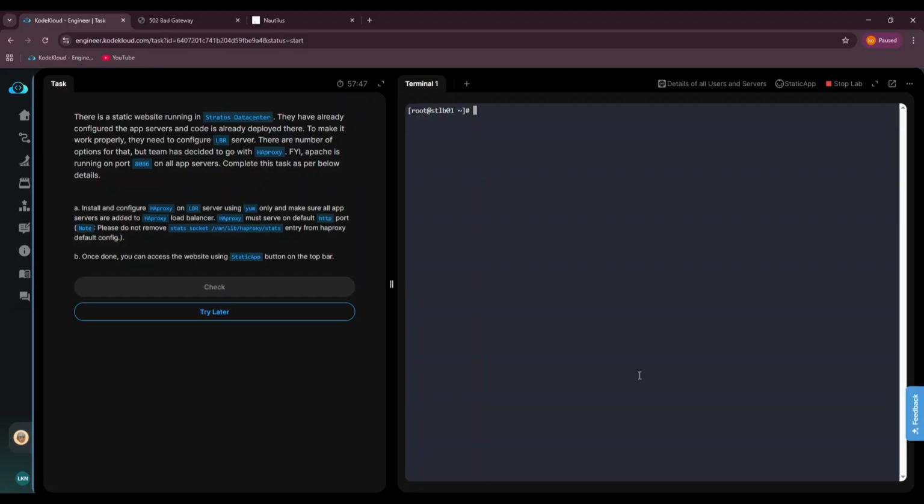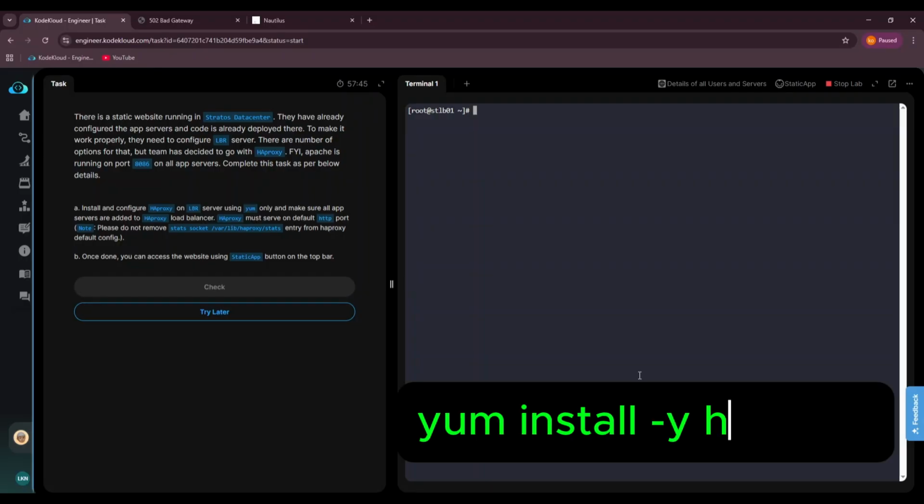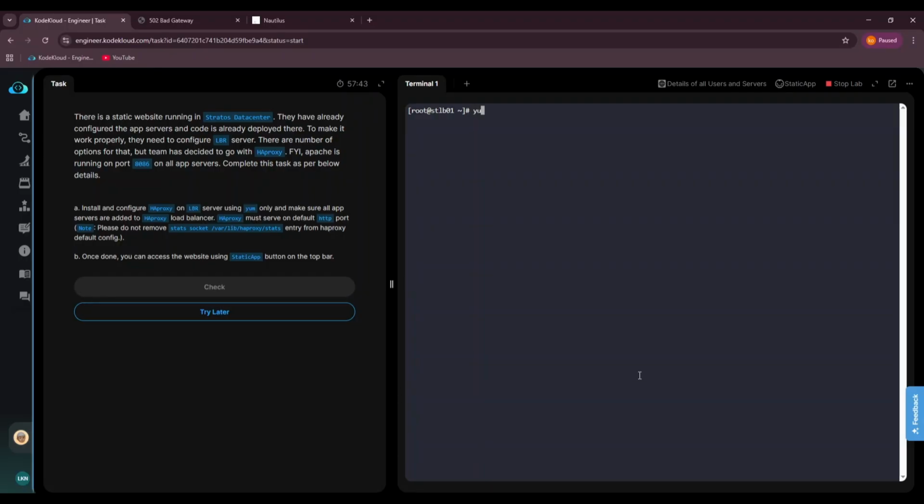Now, let's grab the package. We'll use yum to install haproxy. The -y flag just says yes to all prompts, so we don't have to wait.